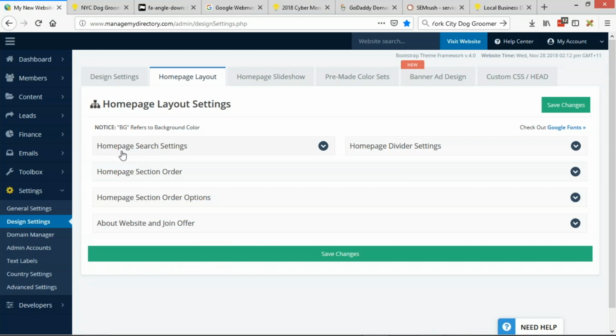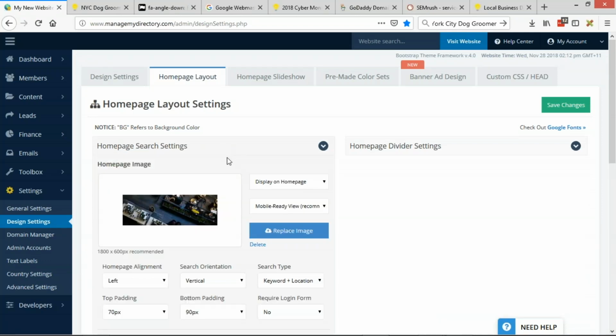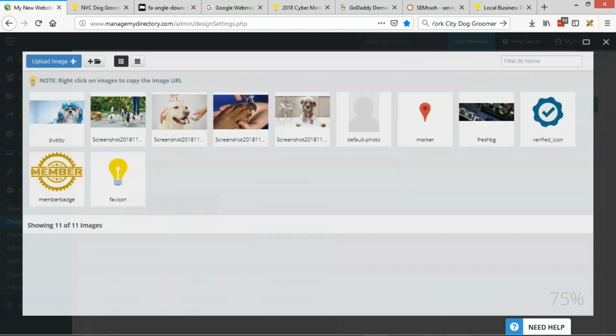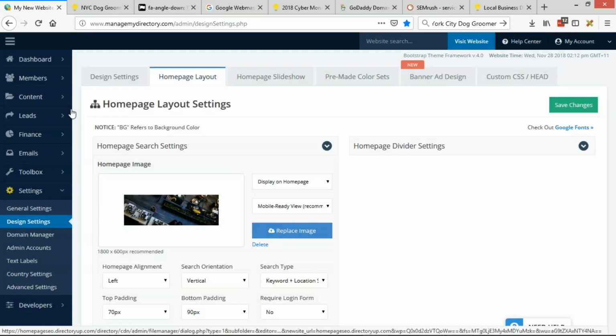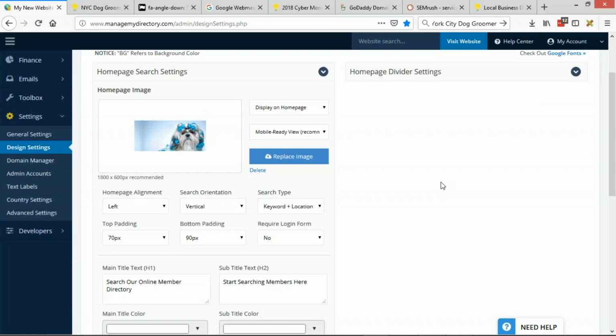This is a really cool tab, homepage search settings, lots of stuff here. Let's change this image first. Let's replace the image. I've already pre-selected an image that I want uploaded, and it's this adorable dog right here. A couple tips for you guys, 3 tips. Number 1, don't choose an image that has a lot of white background. Don't want white background. This has a little bit here, but it's more of a gradient, a blue gradient.